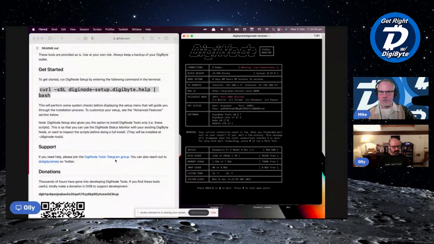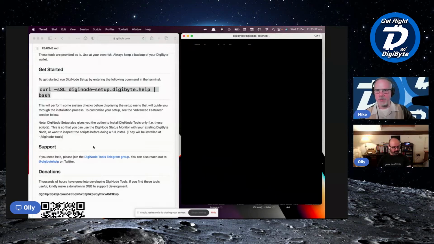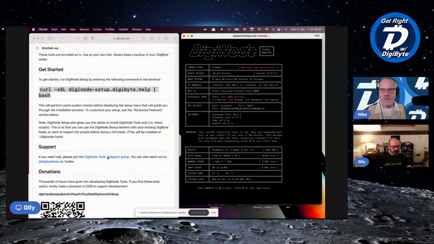And if you get stuck, there is also, where is it? Somewhere, I think I went past it. The support, yeah. So there is a DigiNode Tools Telegram group. Oh, pull it back up. Okay. So there is a DigiNode Tools Telegram group that you can click on from the GitHub page. So if you have questions or you need help or you want advice on what computer to use or whether your computer will be able to run it, just come and ask there, and I will do my best to answer your questions.